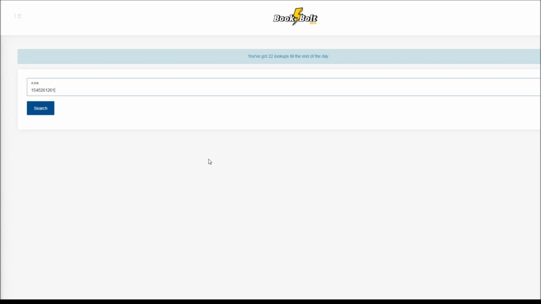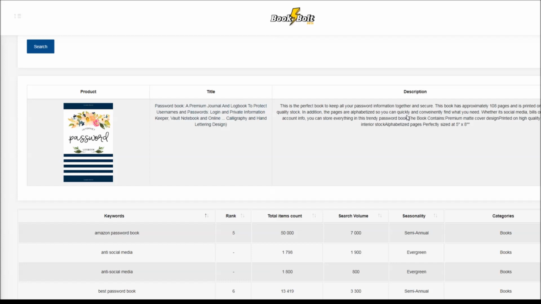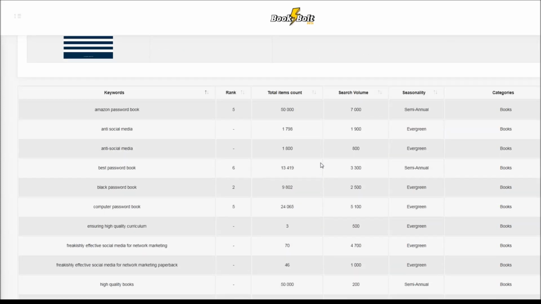Now, if you're doing a search for the very first time that day, this process can take a little while. Remember, it's got to go out there and gather all of this information and compile it. But if you've done a search previously, as you see here, if I click search and pop up the results here, the first thing you're going to see is the product, the title, and the description. We already know what that is because we were just on Amazon looking at it. But then you're going to scroll down and you're going to see all of this data here.